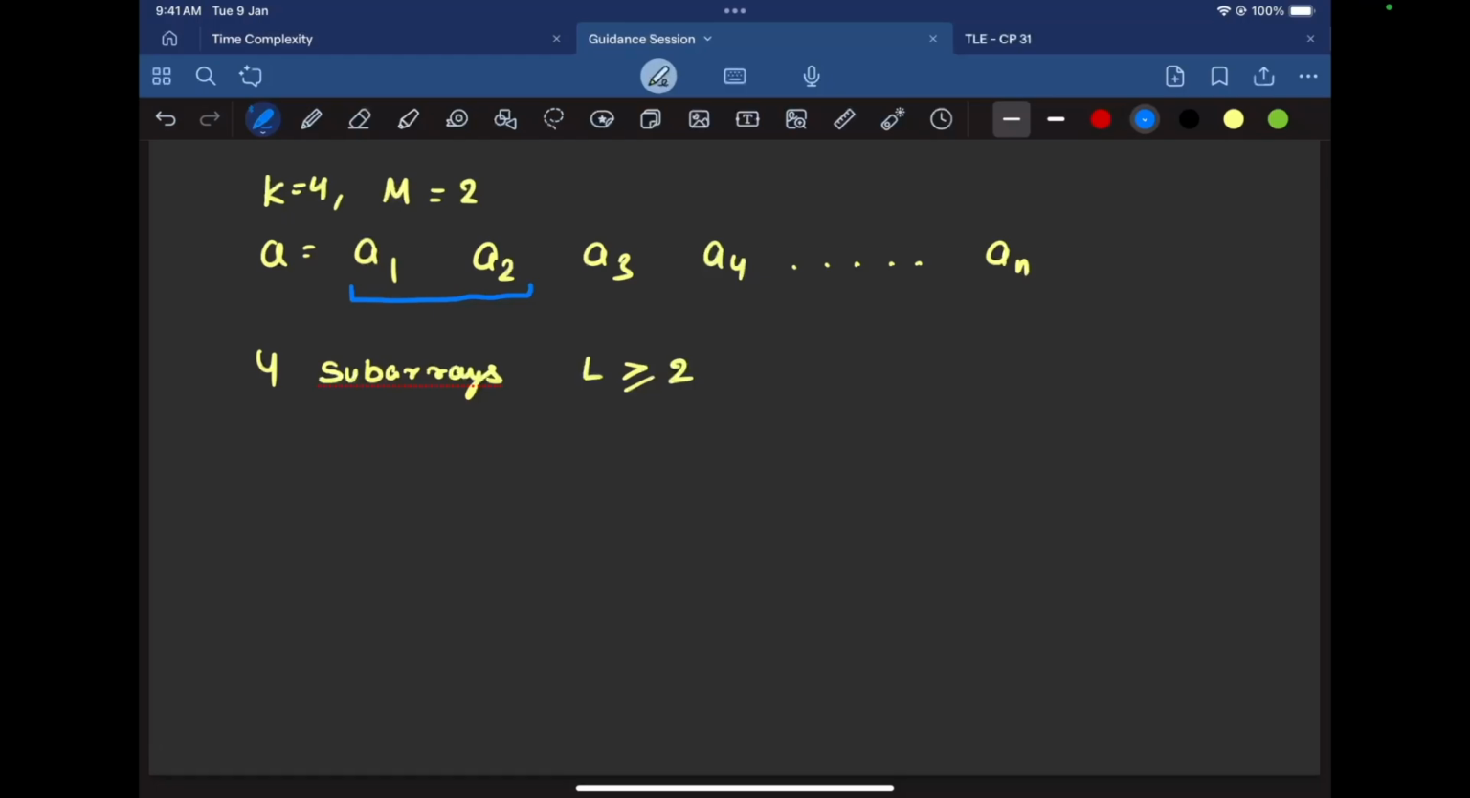This is one subarray created. Now let's say the next subarray can start from here also, because it's not necessary I want to consider every element. Maybe I can skip A3. I can be like, okay, from A4, let's consider, and this subarray I'll create of 3 size. Why? Because 3 is greater than or equal to 2. Then let's say I create even another subarray of, let's say, 4 size, and so on.